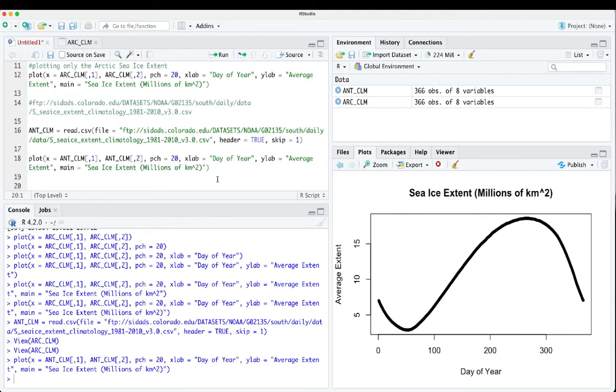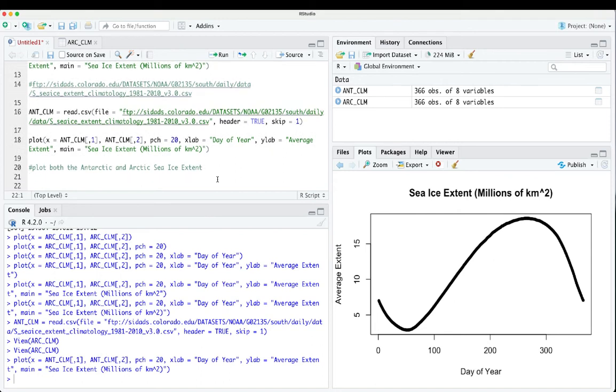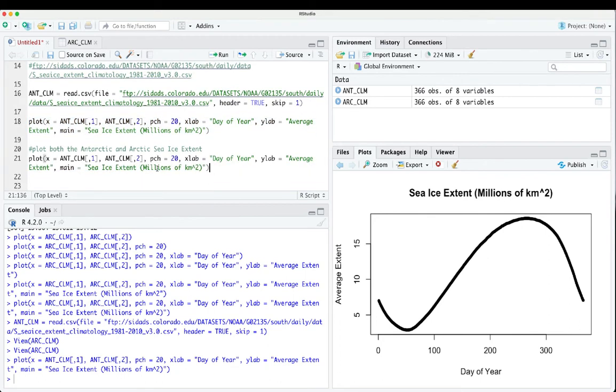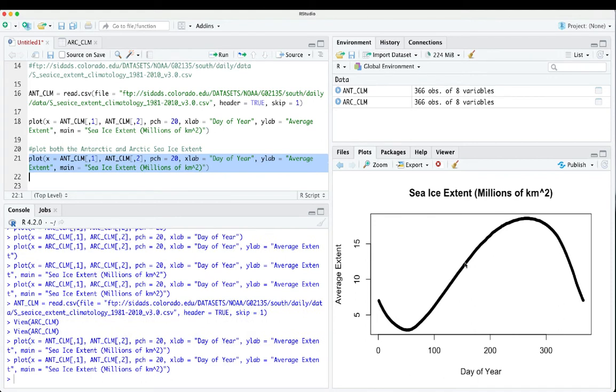But if we want to compare them, let's go ahead and plot both the Antarctic and Arctic sea ice extent. Let's do that. So I'm going to grab this code here that we already made. So that's going to be one that we do first. So I'm going to go ahead and run this again. I'm going to plot my Antarctic sea ice extent.